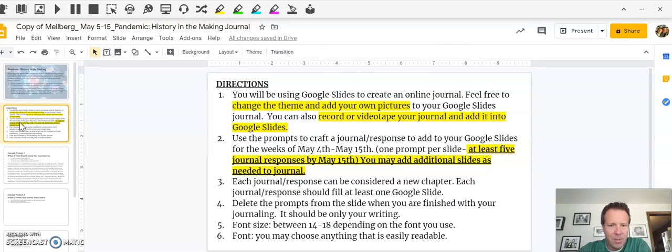And the directions are pretty straightforward. You're going to use this slideshow to create an online journal, and feel free to change the theme and add your pictures. I'm going to show you how to do that in just a second. You can also record or videotape your journal and add it into the slides. If you're not sure how to do that, we'll do a Google Hangout. Let me know if it's something you're interested in learning about. I'd be happy to help you.